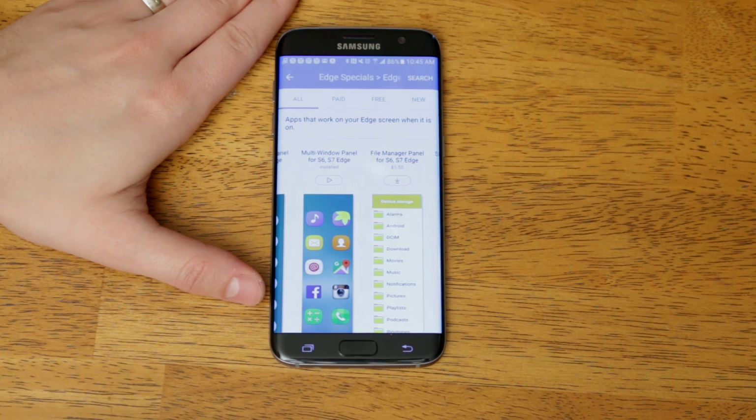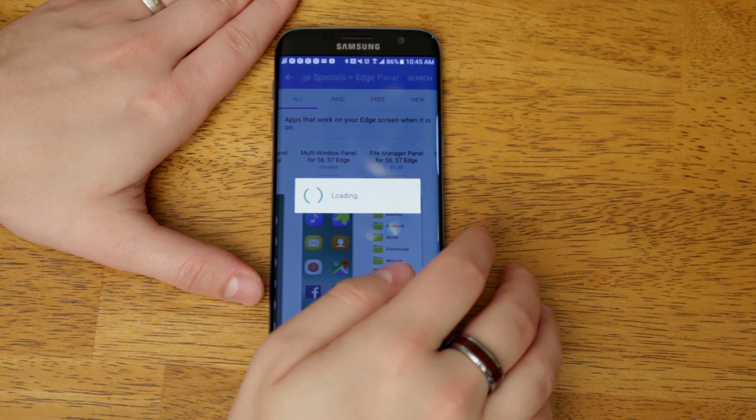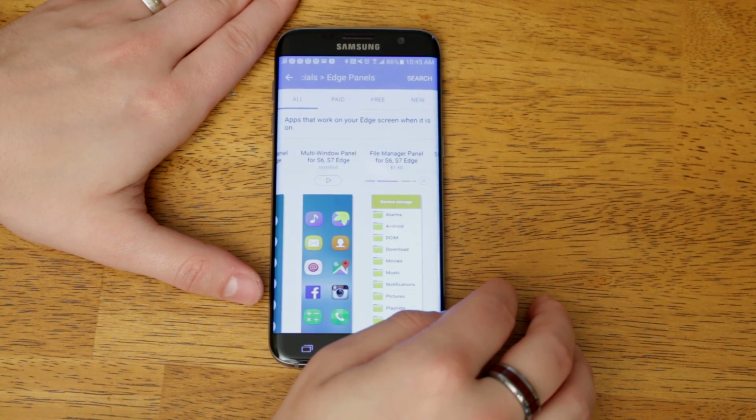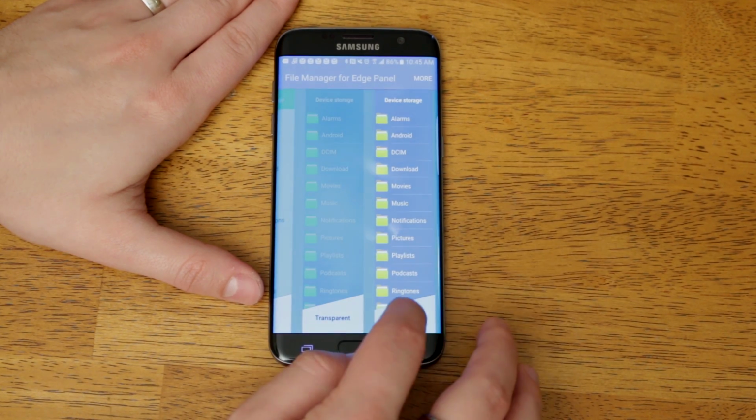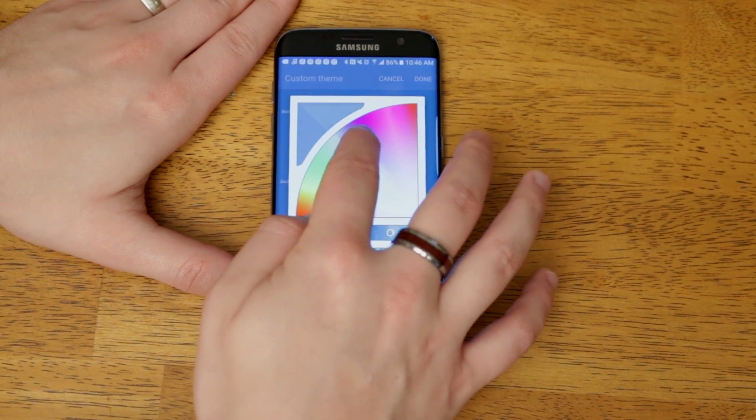Next up, we have the File Manager panel for another $1.50. This does exactly what it says. Gives you a file manager in a panel. This one currently has 3 different color options: yellow, transparent, and custom, which gives you limitless color selections.